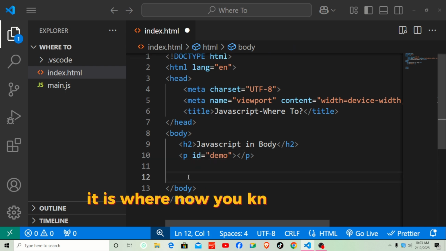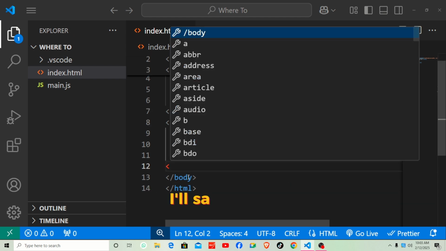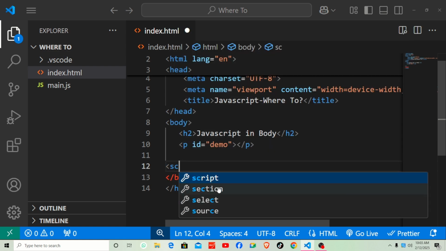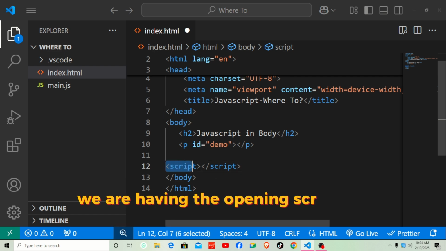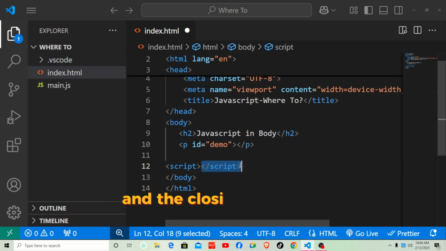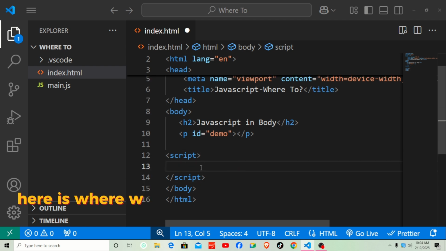It is where, in HTML, JavaScript is inserted between the opening script tag and the closing script tag. So let me show you this. I'll say script, right? Then close it. So we have the opening script tag and the closing script tag. Are you getting that? All right. Now, in between here is where we are going to insert our content.